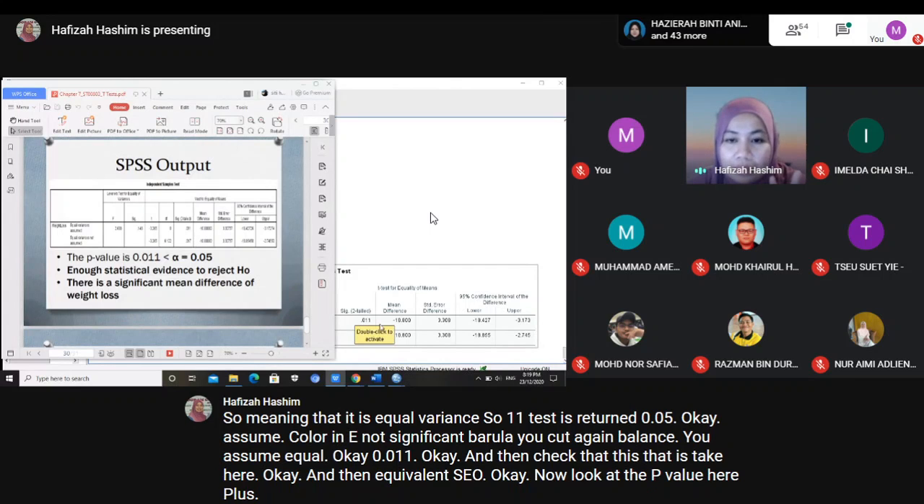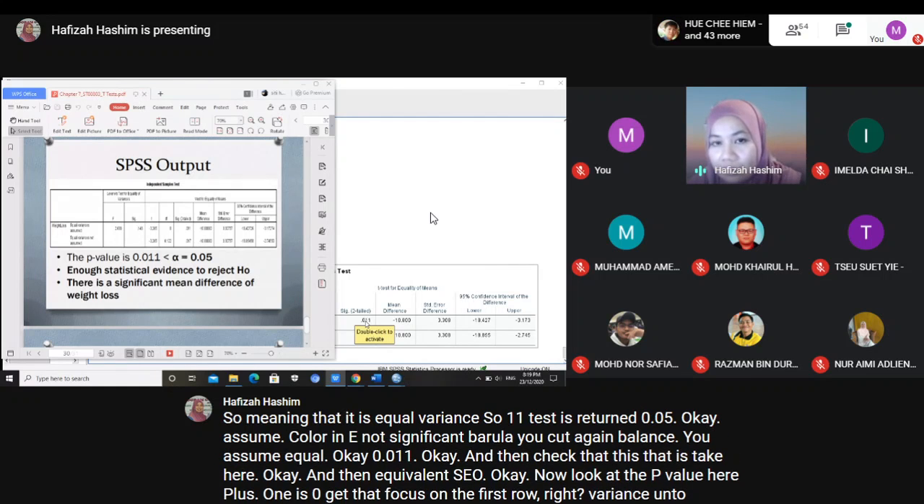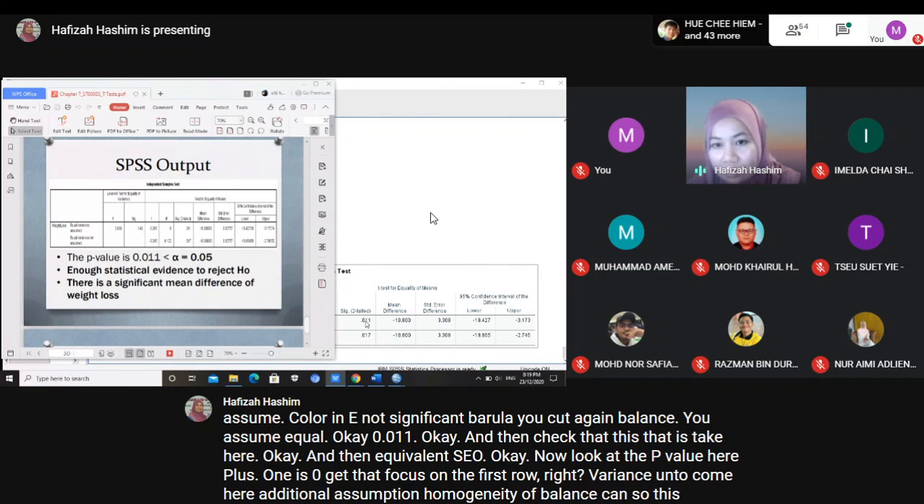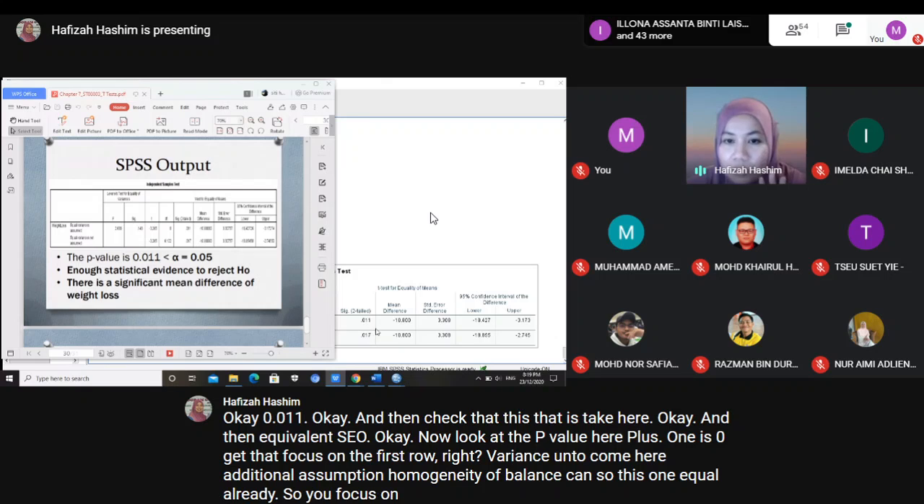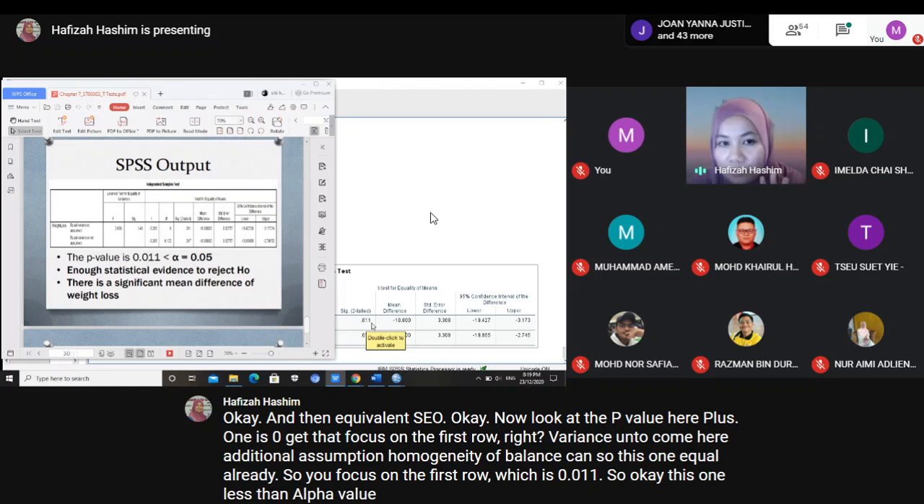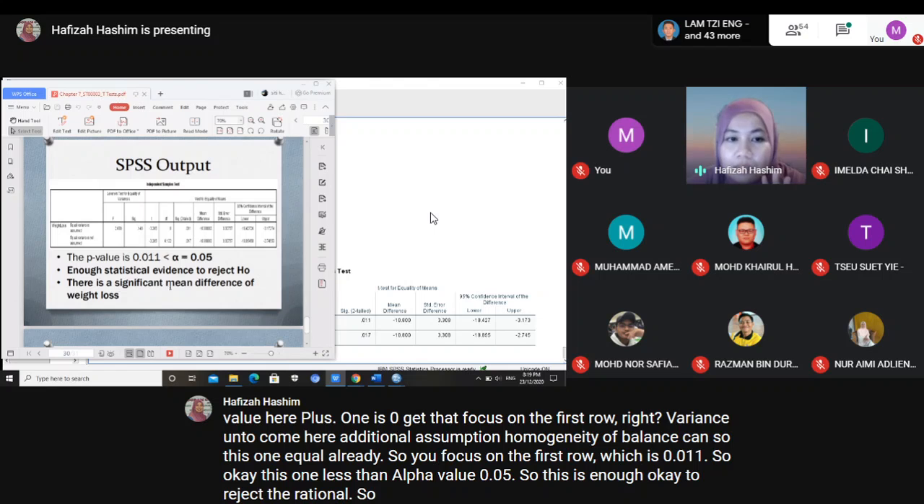Kita dah focus on the first row, right? Variance untuk kamu punya additional assumption, homogeneity of variance kan? So this one equal already. So you focus on the first row, which is 0.011. So, okay, this one less than alpha value, 0.05. So this is enough, okay, to reject the null hypothesis. So there is a significant mean difference of the weight loss.